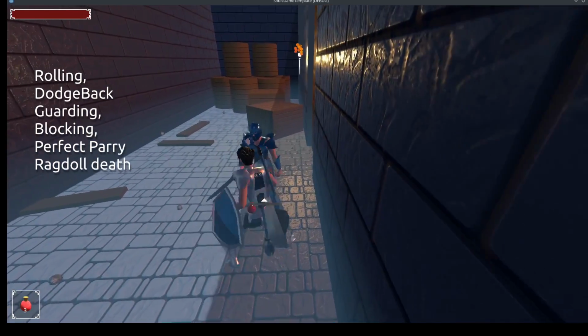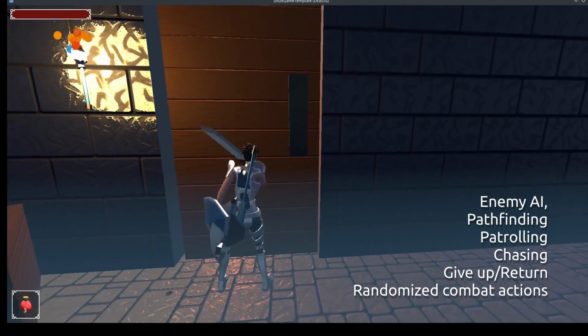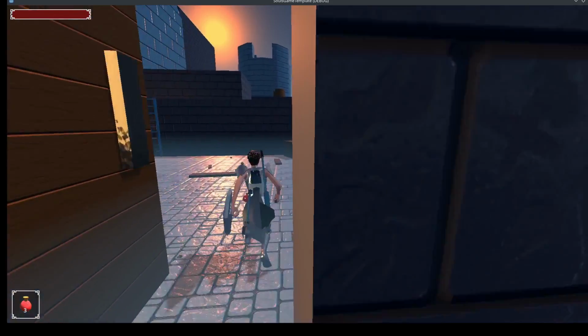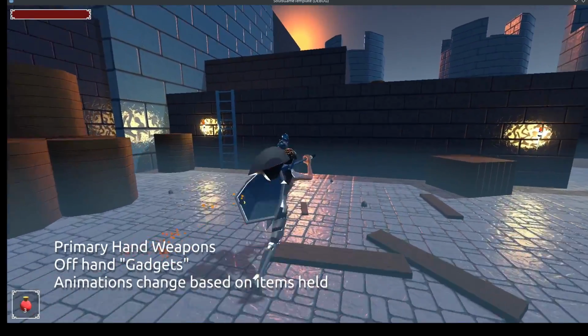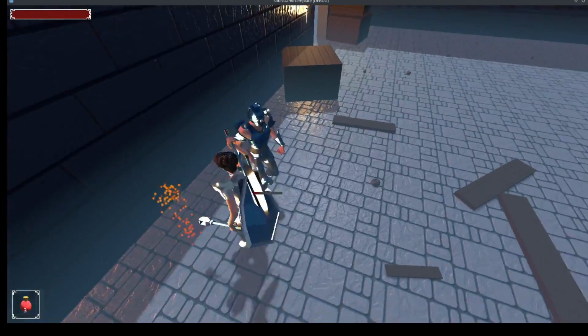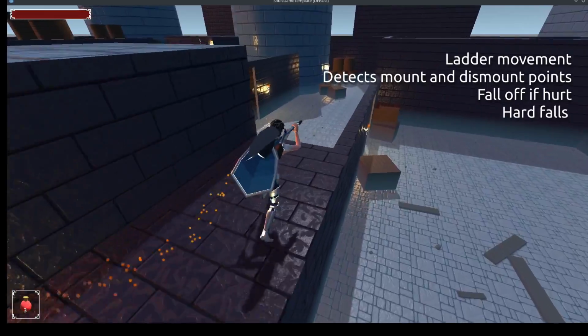Well, there's no perfect dodge, but there's perfect parry. Enemy pathfinding with some basic enemy states. A variety of weapons and gear you can swap between on your primary hand and your secondary hand. We've got ladder movement, and if you fall from too high of a height, there are hard falls.